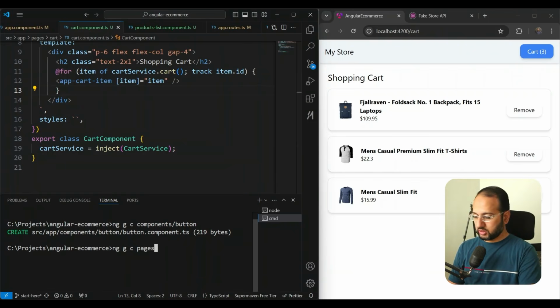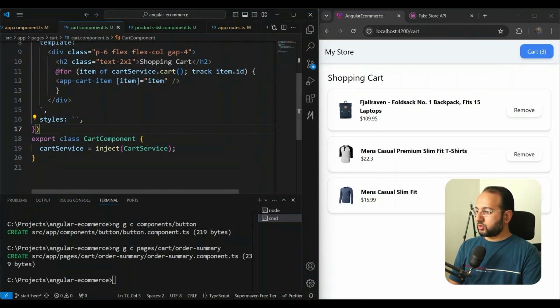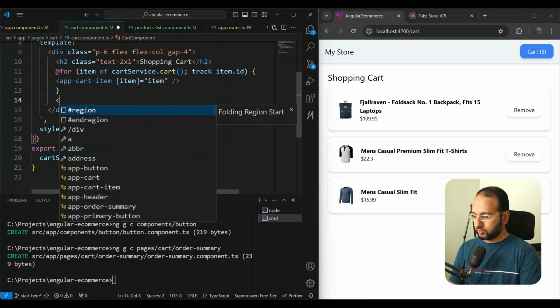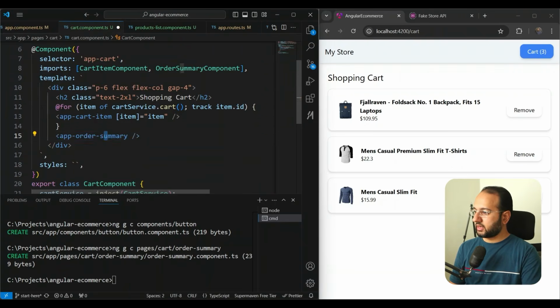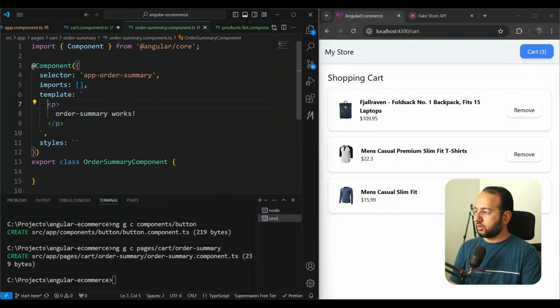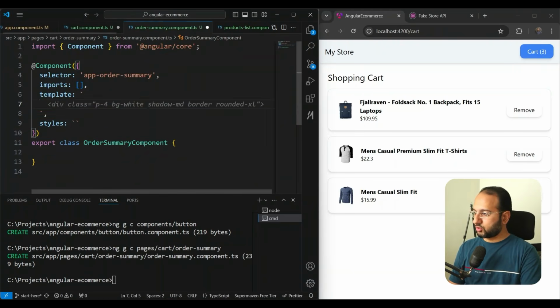So we will do pages and the cart, and then inside of this we're going to do order summary. Okay, so let's import the order summary here first. So inside of this we're going to do app order summary here, and let's just go inside that and add our markup here.